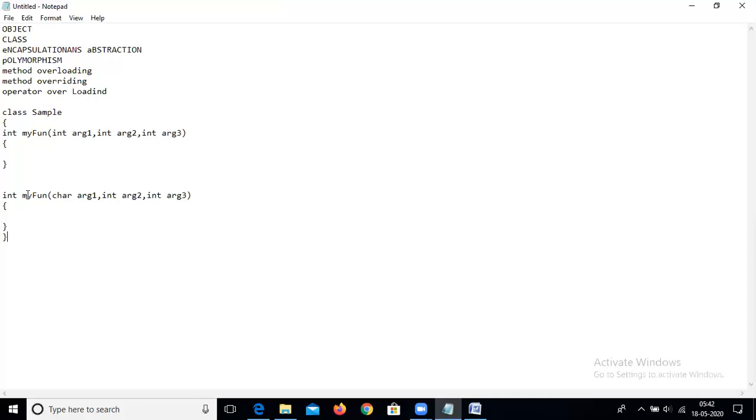Method overriding can be done when a function inside the parent class, the super class, is redefined by the subclass. It's called method overriding. Which function is called at runtime depends on the type of calling.